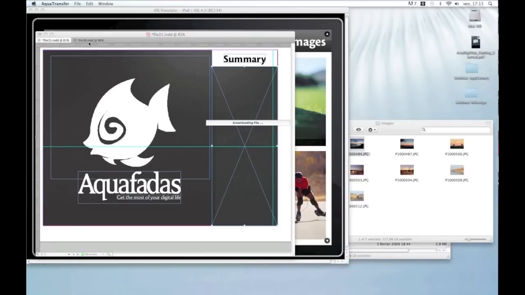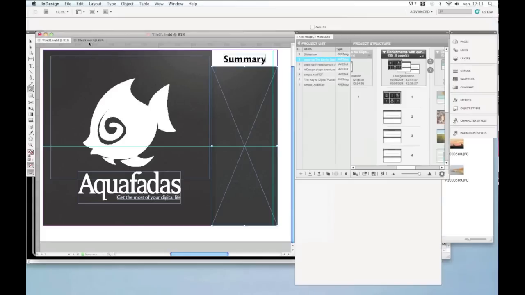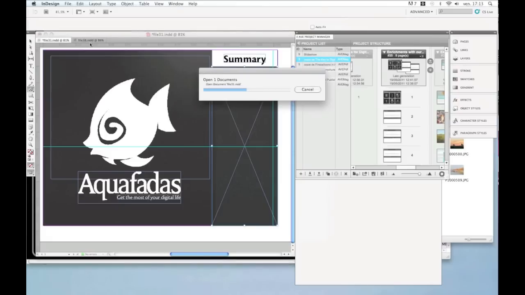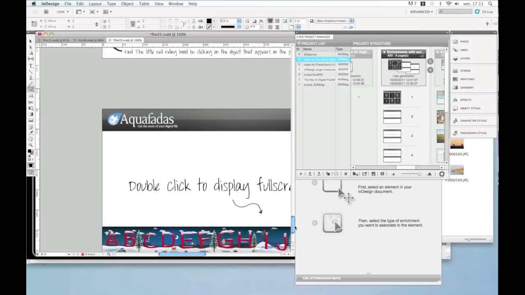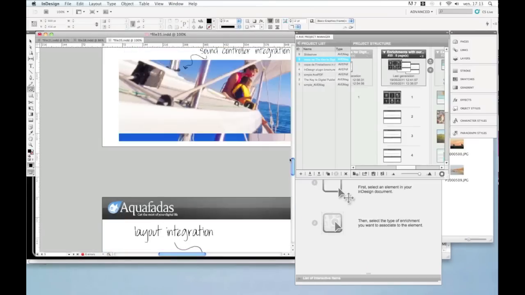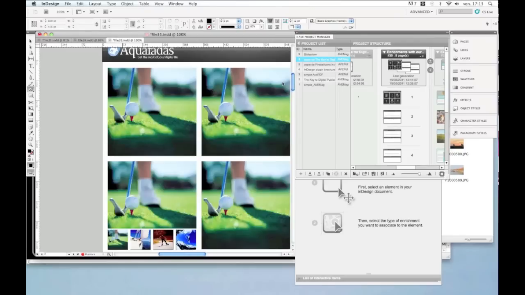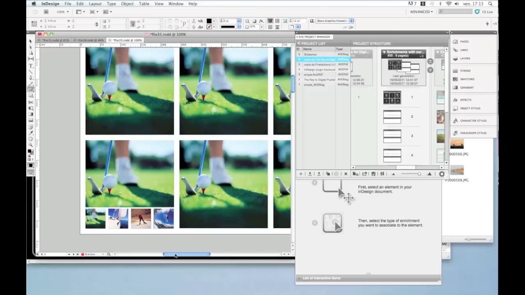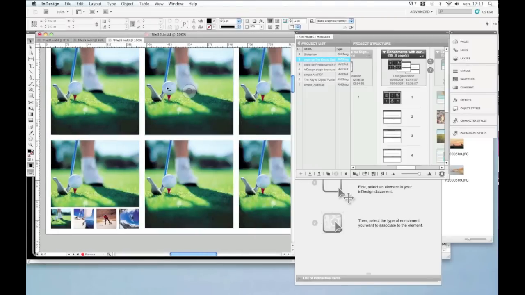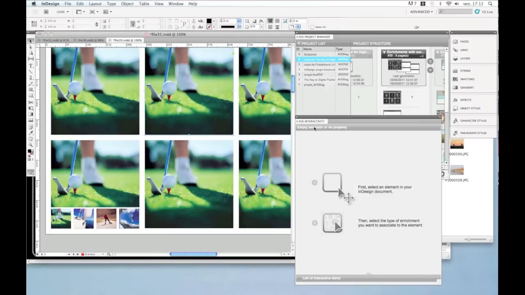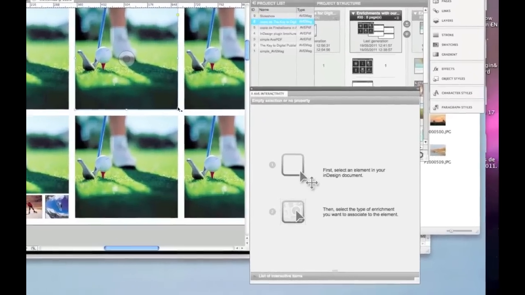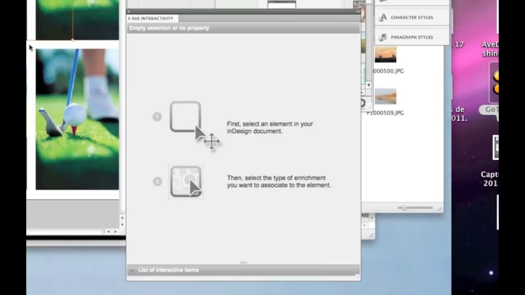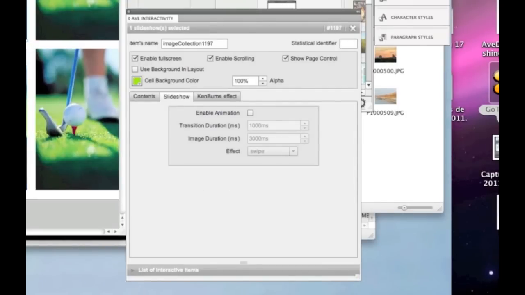Just have to open the file. It's going to take a little bit because the file is big. Let's go here. Okay. Here we are. Okay. Here I have my slideshow.